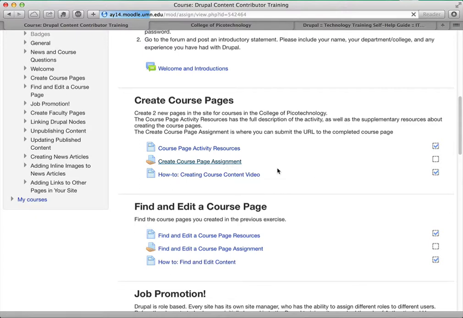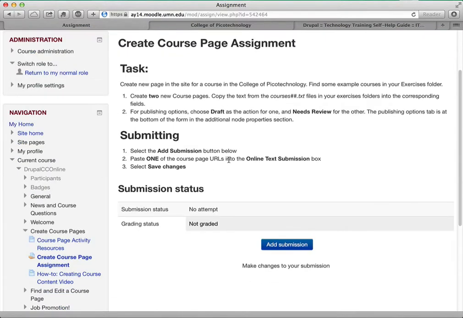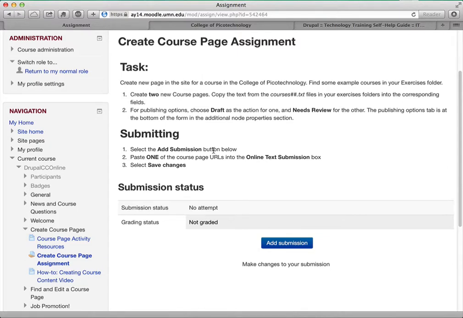And the only requirement for completing an assignment is to submit a URL to the thing that you made or were working on. So here, the instructions for creating a course page, and then you'll need to submit the URL to move on to the next section.